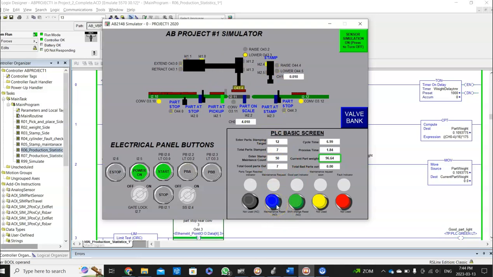The 10th feature that I have used is that the user can set a particular target of parts that should be stamped out of the conveyor. In a particular shift, if the user puts the value 12 over here, then when 12 parts have been stamped and processed, this parts target reached indicator will turn on to indicate that the part stamping is done 12 times, or whatever total number of parts the user has specified. Right now the 12 has been reached, so the parts target indicator is turned on.